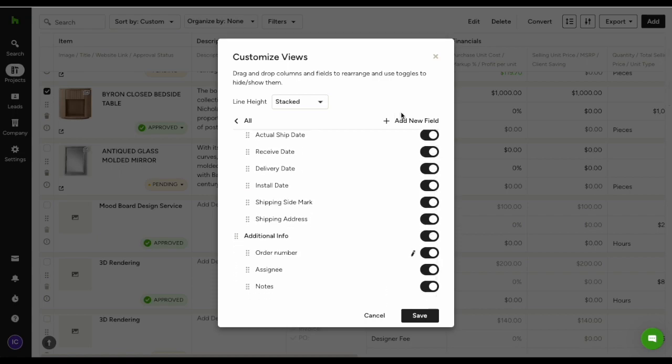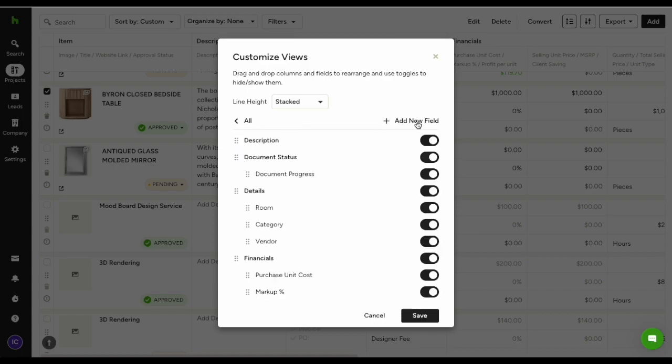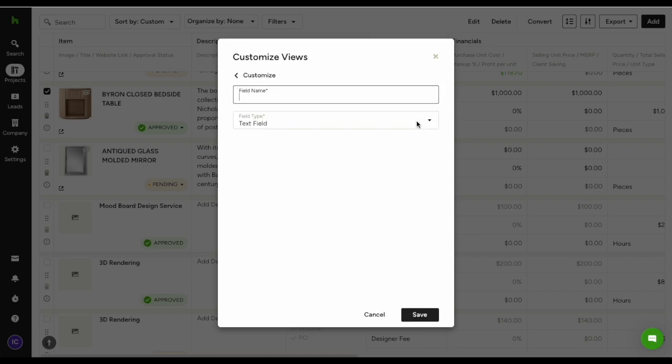In order to create a new field, click Add New Field. Note that this option only appears under the All view. If you're in one of the other views, this button will not show. Simply type in the name of the field and choose a field type.